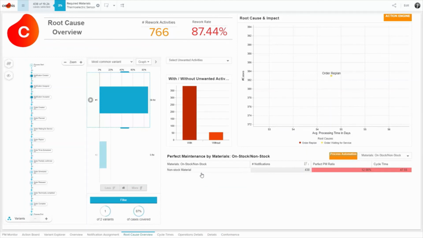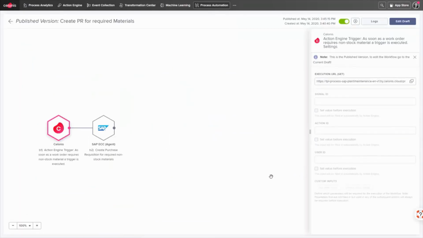And now that we know the causes of friction, we can act on them by leveraging the action engine and process automation to prevent them from being rescheduled due to lack of materials. This action engine skill allows me to automatically order the required materials of the prioritized work orders.